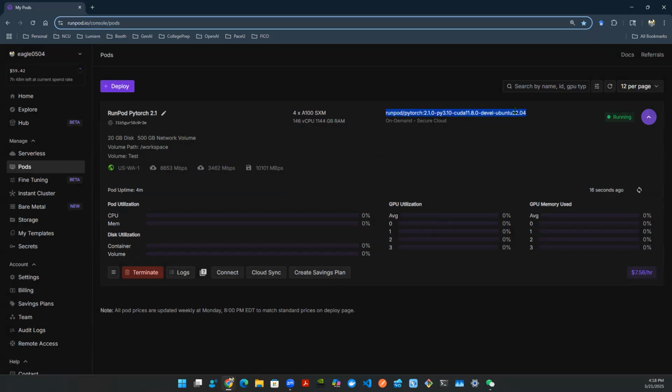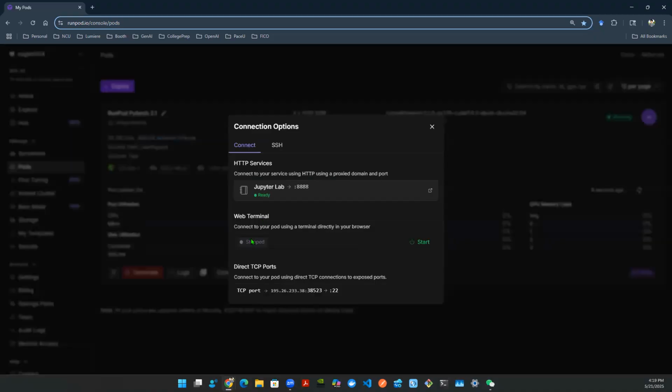I'm using this image, the image that I've been using: Python 3.10, Torch 2.1, CUDA 11.8, and on top of that, I'm running this on Ubuntu. I have four A100 GPUs, and that's the size of the RAM. All that's pretty straightforward. I also have 20 gigabytes for the disk and a 500 gigabyte network volume. This network volume you have to pay for additionally; I believe it's something like a few dollars per month. With that being said, we can hit Connect and go into our Jupyter Lab.